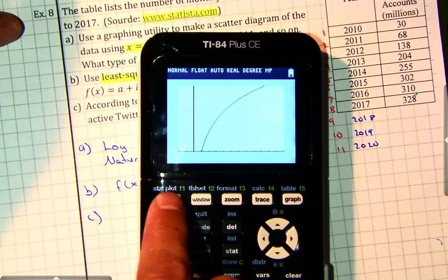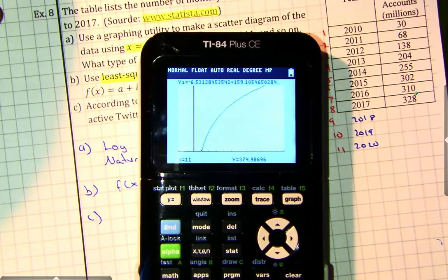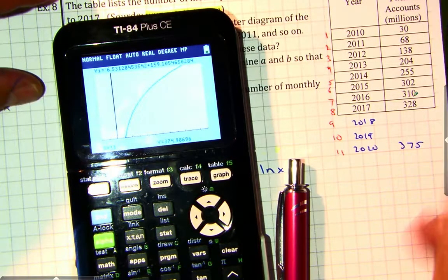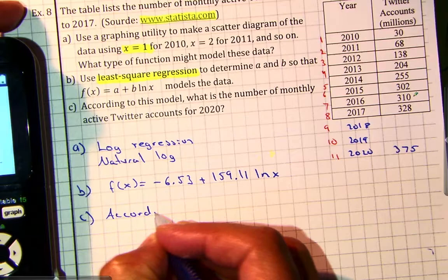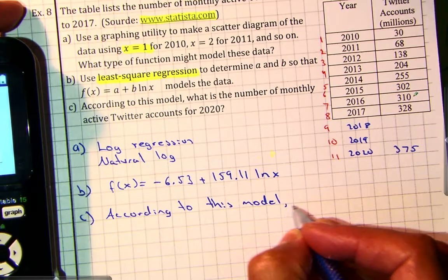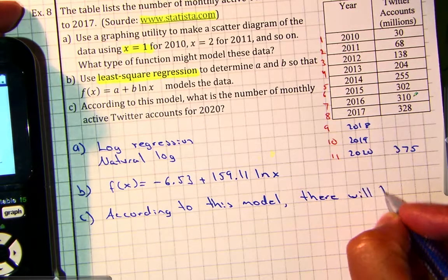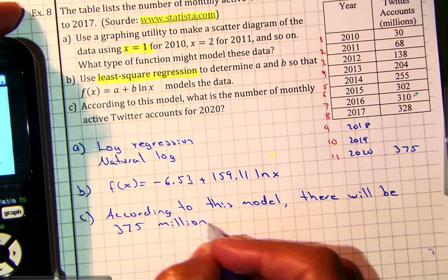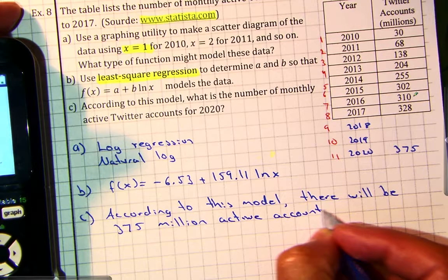So let's see, y, I'm gonna go calculate again, and I'm gonna do value, and that's 11. Oh, that's why. So therefore, according to 2020, there should be a 375 if we round it up. So according to this model, the number there will be 375 million active accounts, active users, right?